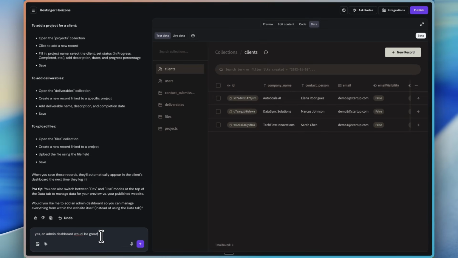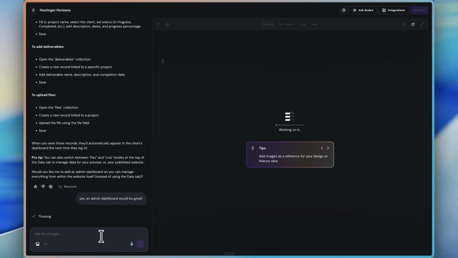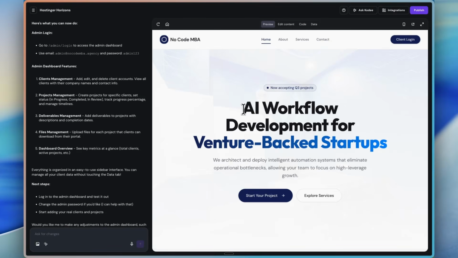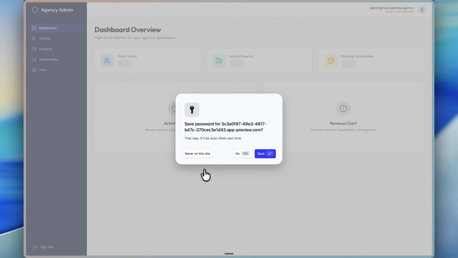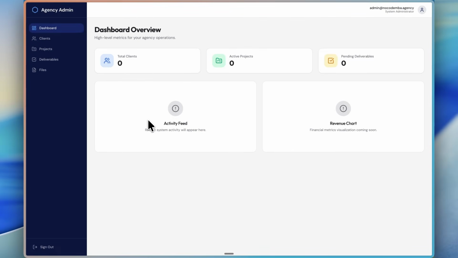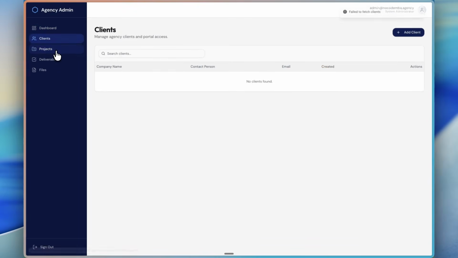So I'm going to send off that prompt and let's have Hostinger actually add that admin dashboard. Okay, so now it's created and I can test it out by going to the /admin/login page. So I'll do that here. I opened up the preview in a new tab and it gave me a dummy login or a test login to actually test out the dashboard. And it looks really nice. I like whatever design prompting they're doing in the backend to make this look nice. And I can see we have dashboards, clients, projects, deliverables, and files.